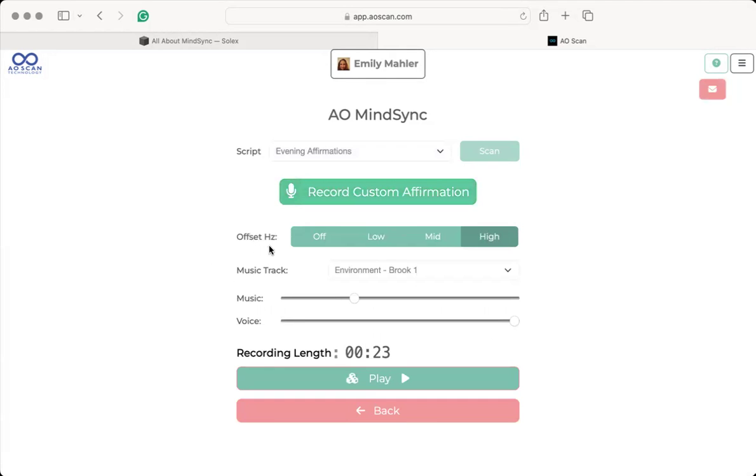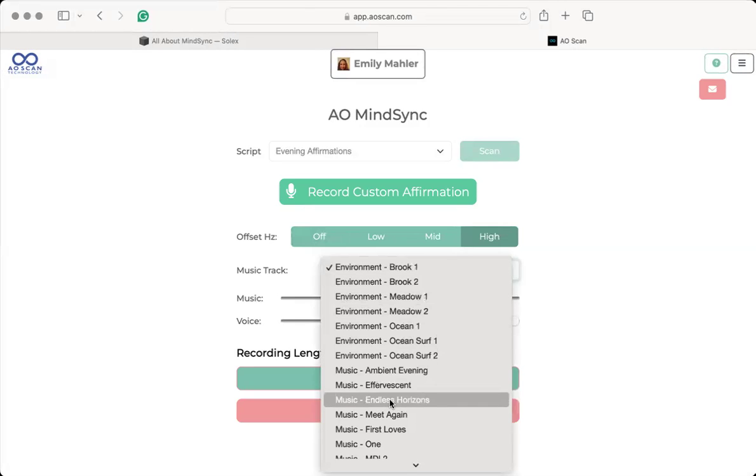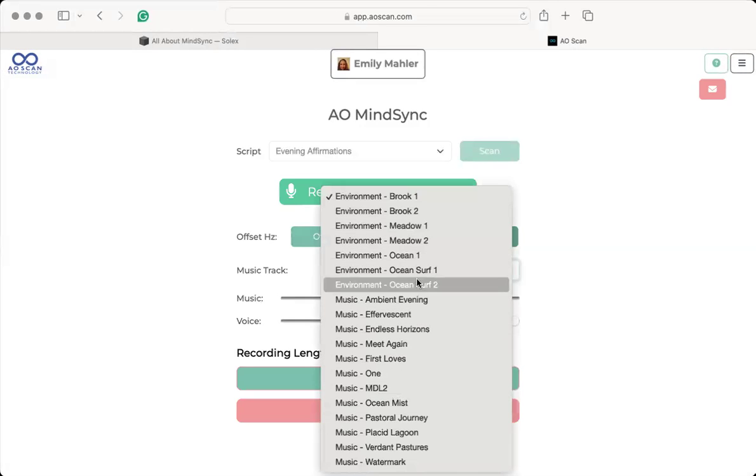And then this is the offset hertz. This has to do with where it is at in your brain, essentially. So you can either turn it off or you can choose low, mid, or high. This is often going to change each time, depending on which one feels more centered in the brain. Oftentimes, whenever you're playing with those, you want to feel it in the center of your brain, is how they explain it. But you can choose whichever type of audio music that you want.